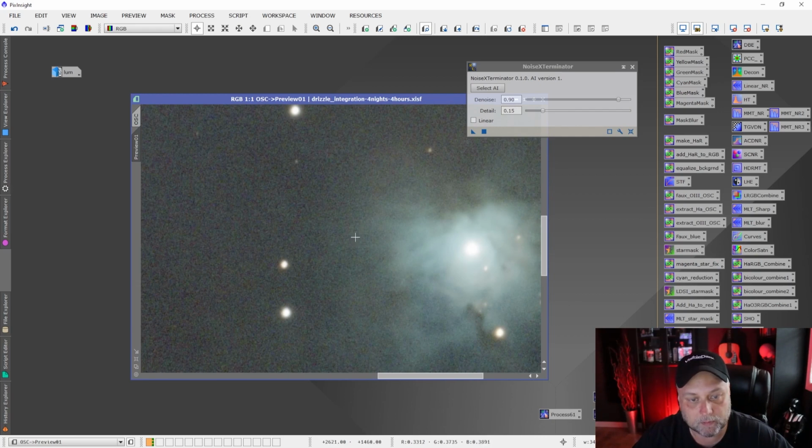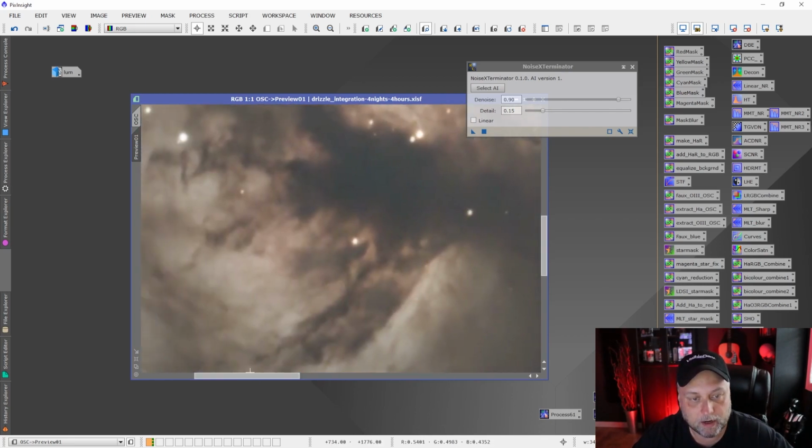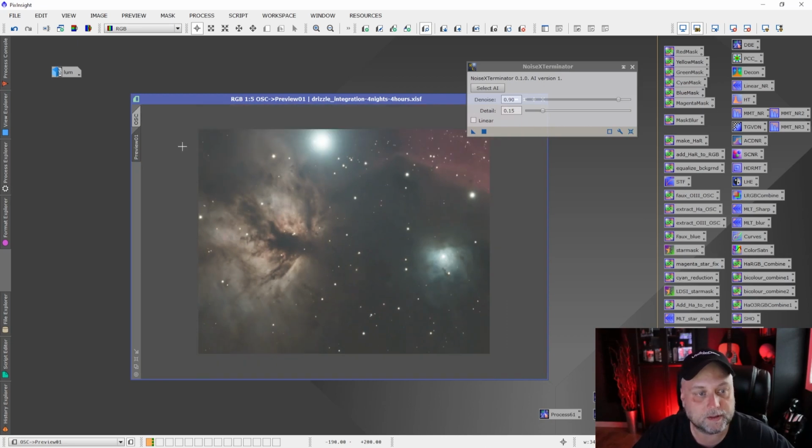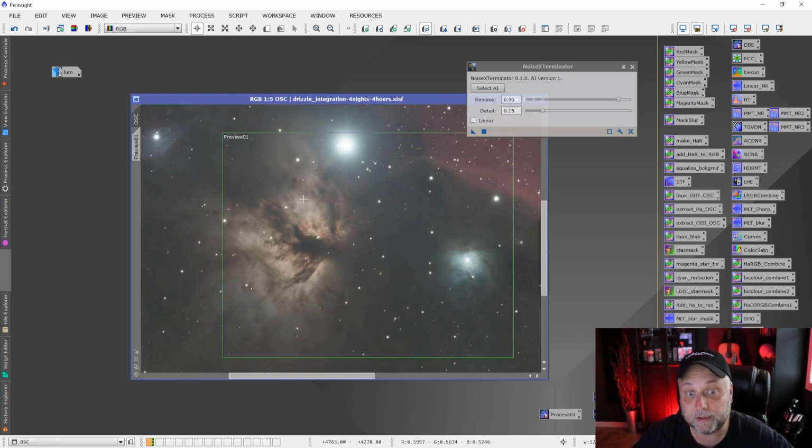Here we've got some noise that we can see occurring before, and after we've applied NoiseXTerminator to it. So really nice, and it's not affecting the detail of the nebulas, the structures in it, at all. It's well aware of what is noise and what isn't. So I'm really liking this new NoiseXTerminator process that is now available for PixInsight. Just a little heads up that it's available, so check it out.